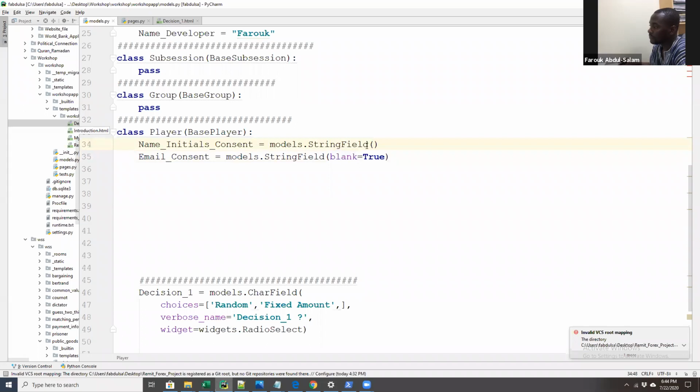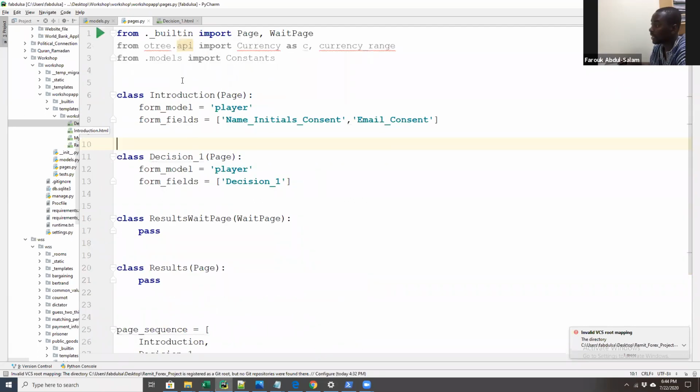In terms of the name, for instance, if there's no compulsion as to whether the person should give us his name or not, we might also come in here and modify it. So this was the first part of the Python file that you see when you run your PowerShell to get your files. Then we went ahead to look at the idea of pages.